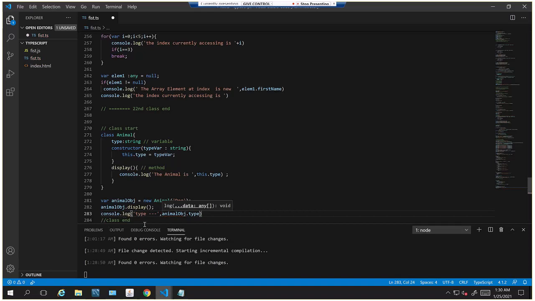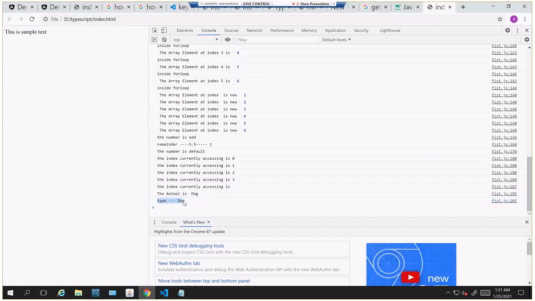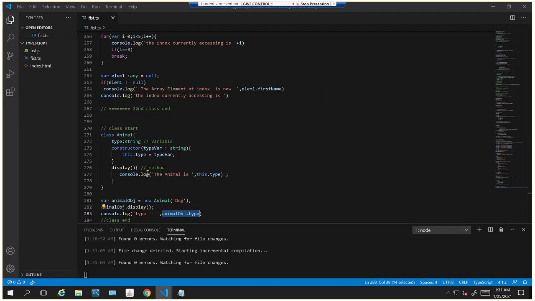But this is wrong actually. In case of class creation or using of class, we cannot access the variables. We can access only the methods, not the variables. If I access this variable, I can directly go and update this variable to cat. It will print me the cat. So if I run here, first time it will print type is dog, but without accessing this constructor or anything, I can change the value to cat.